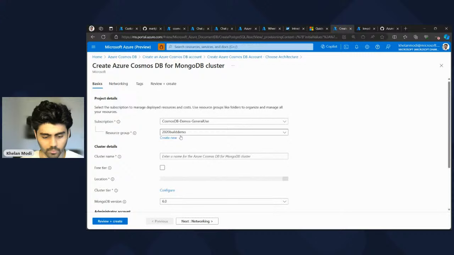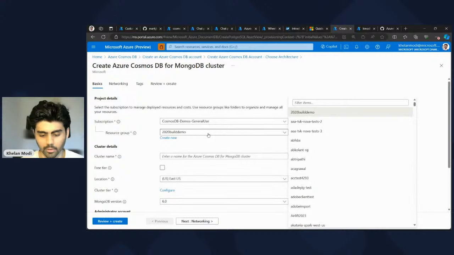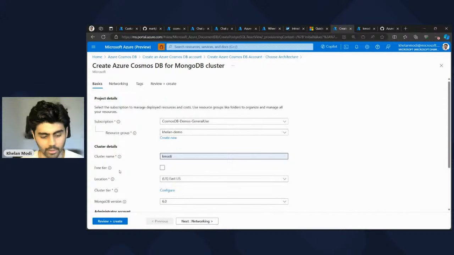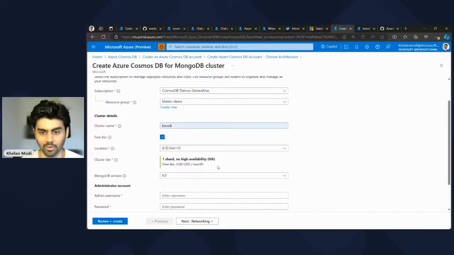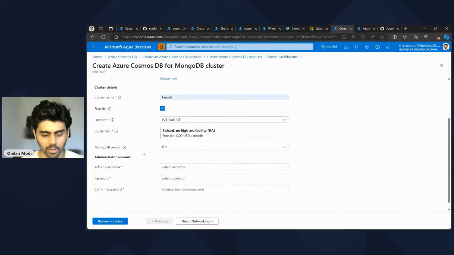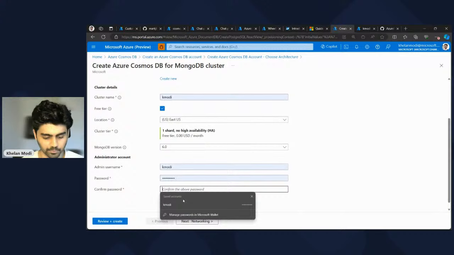Use the subscription and the resource group that you're looking for. I'll be again using my resource group for this, and give it a name and enable free tier, which again, it's completely free. You don't even have to pay. You don't even have to enter your credit card or anything. You just enable free tier, click on the checkbox, select the region and the Mongo version that you're looking for, enter your admin username and password, go to the next step and add your current IP address.